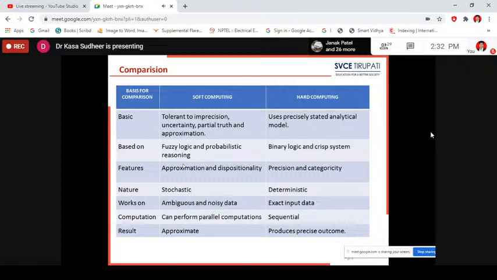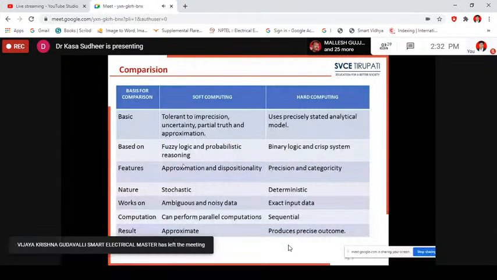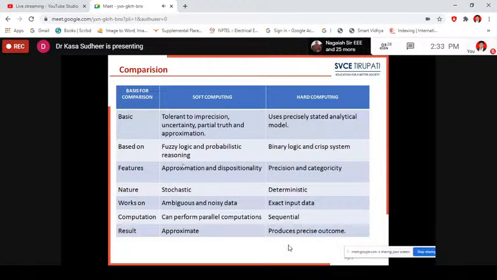Whereas in soft computing, where we are taking approximate values, you need to remember the words precise and approximate. Precise means perfect, exact. When you come to soft computing, it's approximate, meaning nearer values. Always we will have non-linear problems in the world. If you observe the result of hard computing, your output is very exact. Here you get an approximate result, whereas here it produces a precise outcome. Precise means you will get a very exact outcome.